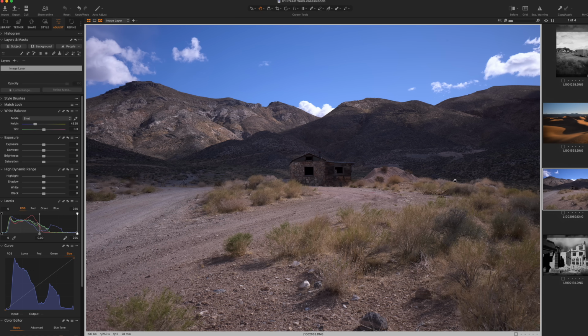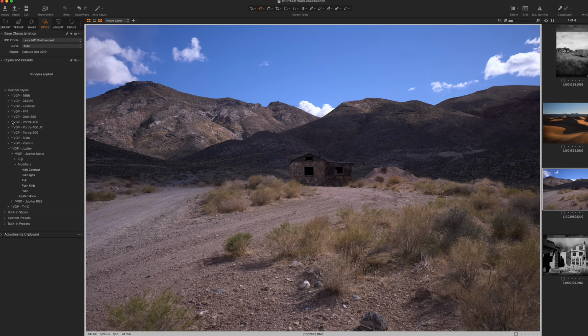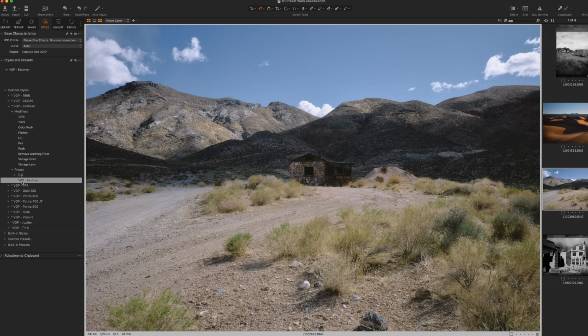One more image. We're going to take a look at this photo here. This was a complicated scene because the subject is in the shade, but the highlights are all happening in the background. Let's go to style. Let's use Eastman on this photo. That looks awesome already. And then let's use the 1983 modifier.